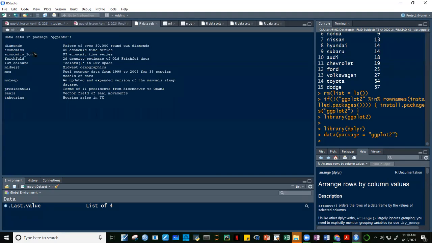Diamonds, economics_long, which is a time series. Faithful, okay, faithful. And then you have luv_colours, midwest, mpg, which we will use. So we will use faithful and mpg today, and the others we're going to use in other sessions. So there are data sets that are packaged with packages in R.